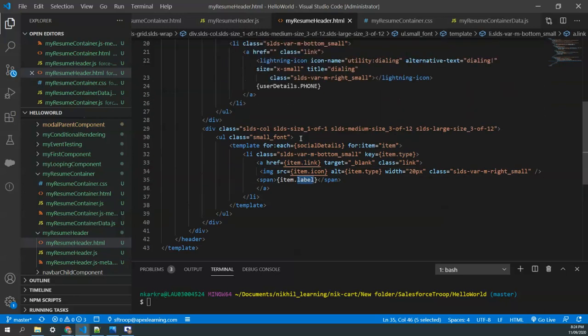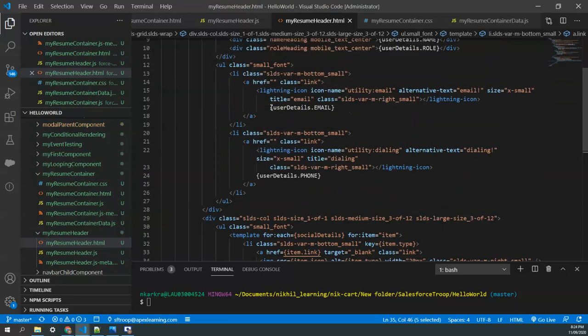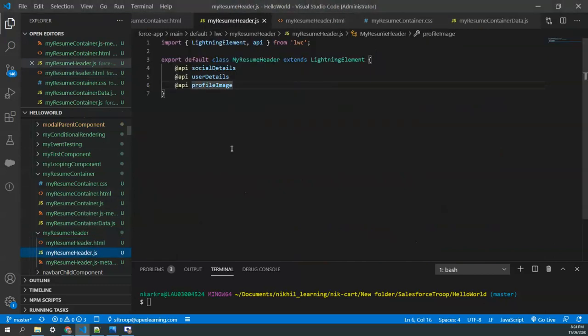Label is ready, links are ready, but we haven't added any links for our email and the phone. So let's do that magic as well, because on click of this email icon I want to open the Outlook, and on click of this phone icon I want to open the Skype. Okay, so to do that, what we're going to do is we'll create the getter. We'll say get phone link.